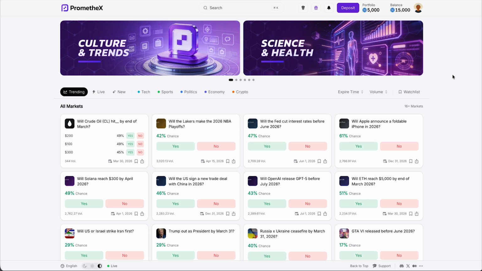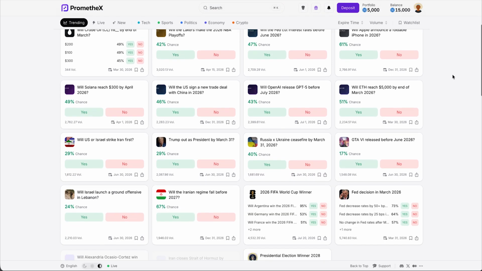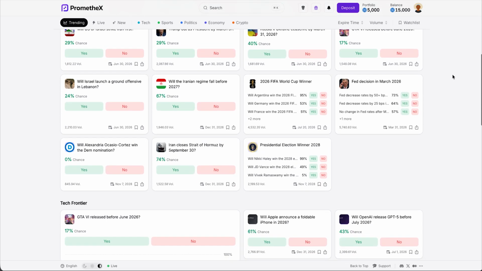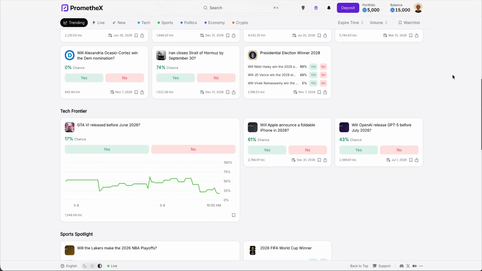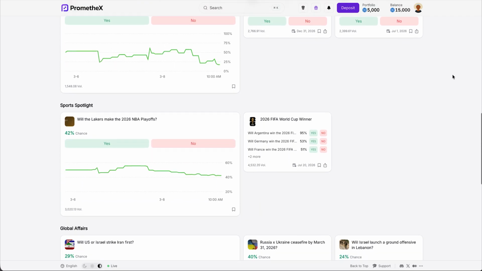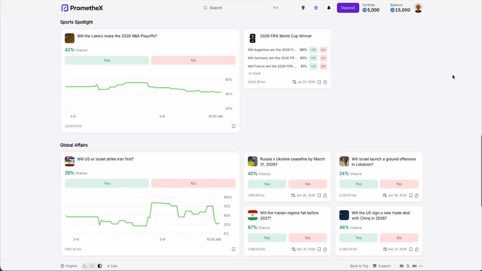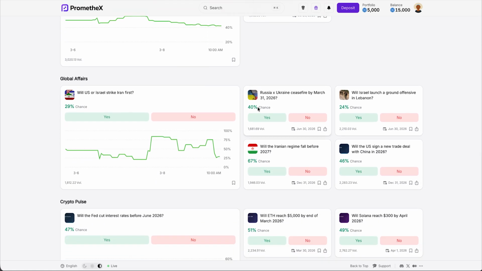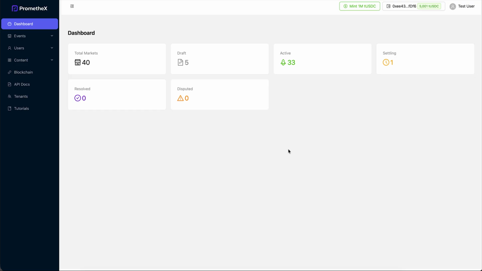This is a front-end example your users will experience, a clean, intuitive interface where they can browse events, trade on outcomes, and share their opinions. Everything you see here is created and controlled from the admin panel, and depending on the type of integration, it's fully customizable. Let's go there now. We're now in the admin panel.